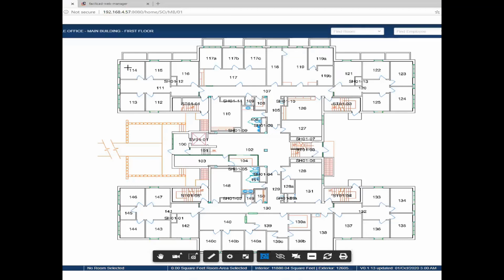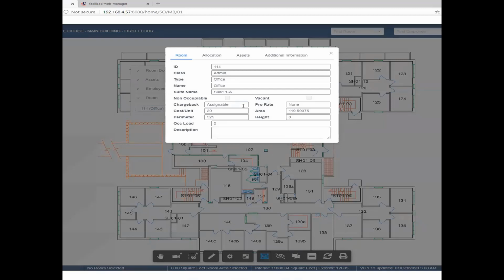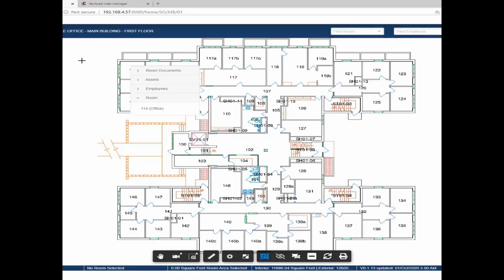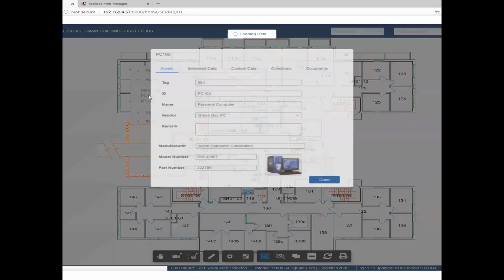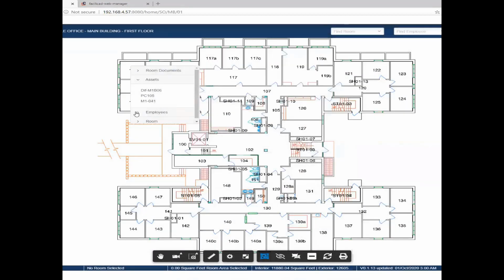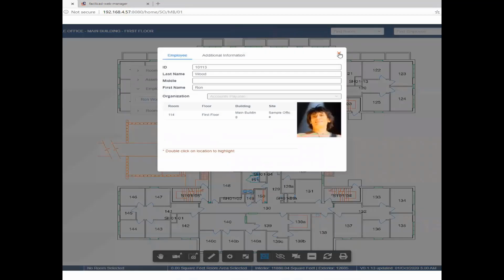I also have the ability to right-click on a room and get different information in terms of, well, I could generate a room report, giving me all the information that we saw earlier in the CAD application about that room, and so on. I could find out what assets are in the rooms, the personal computer that we talked about earlier. I can look at the employees that have been placed in the room.